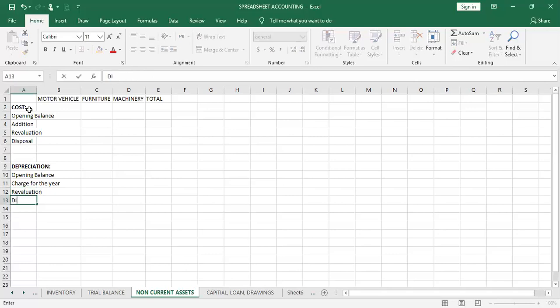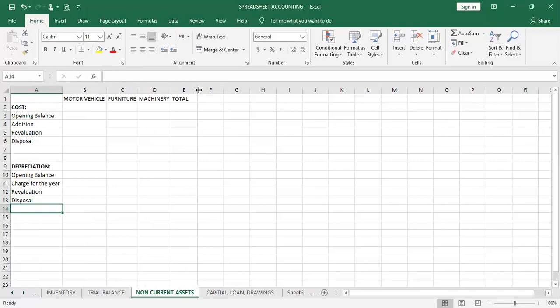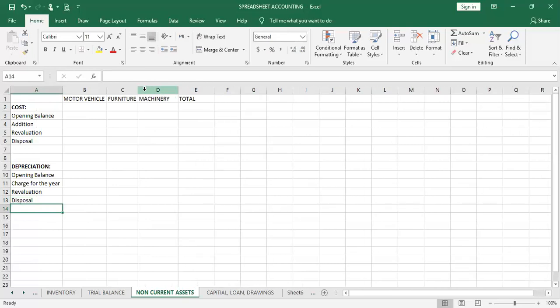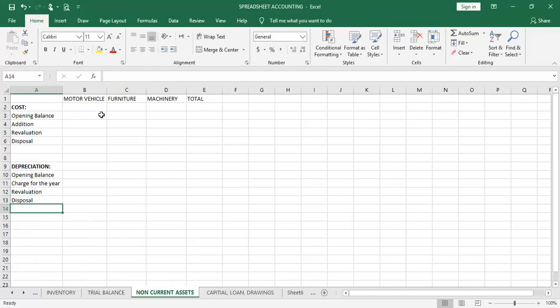And then we will have disposal. Okay, so this is our asset schedule. Now let's look at the interpretations. You see, at the start of the period, we are to have asset balances.